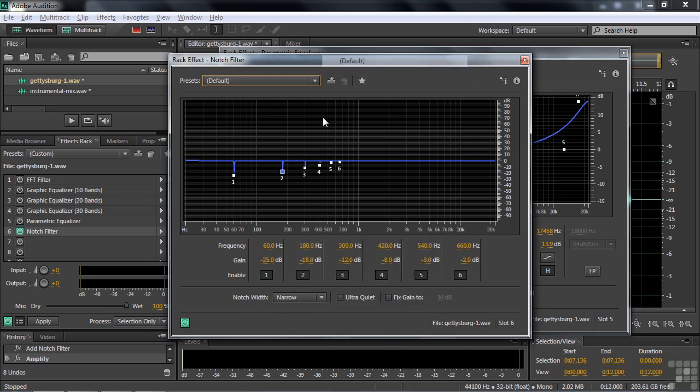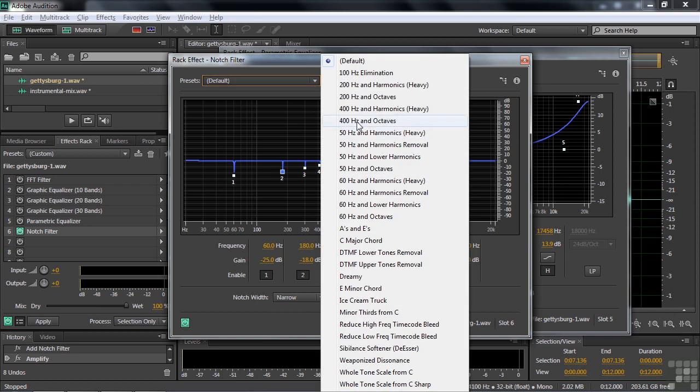The default preset has a bunch of these guys set up for 60 cycles with harmonics thrown in, an octave harmonics tossed in here. So why 60 cycles? Because that's the way that electricity works in North America. In Europe, it's 50 cycles. So when you look at the default, you see a lot of 50 cycle things and a lot of 60 cycle things called hertz here, but we're talking electric cycles here.